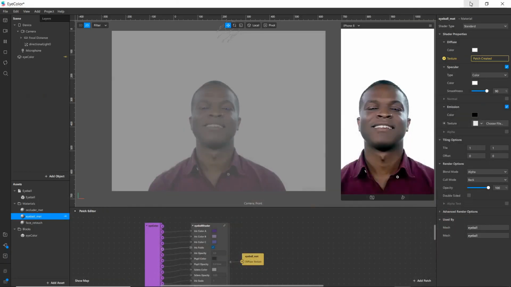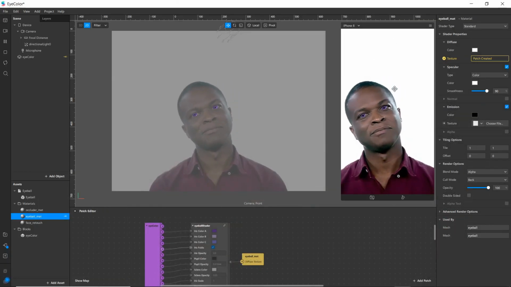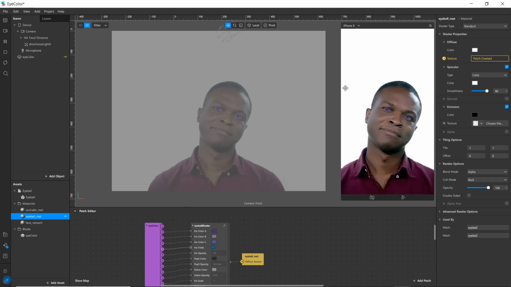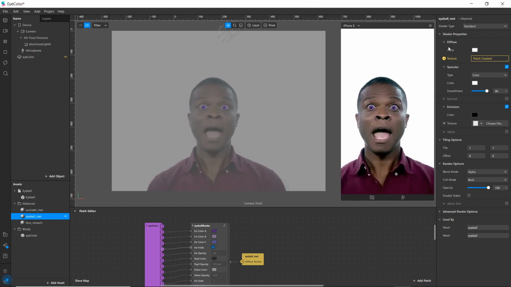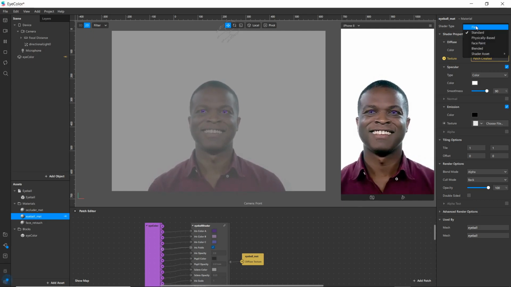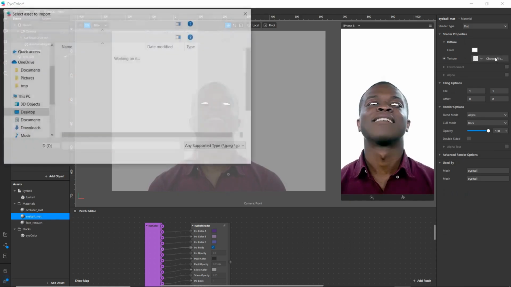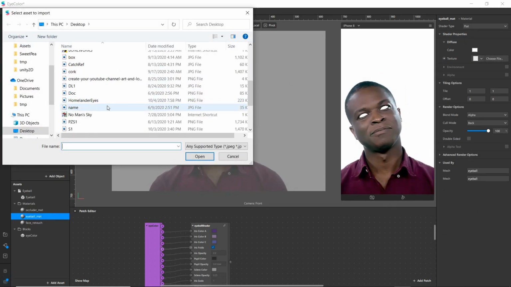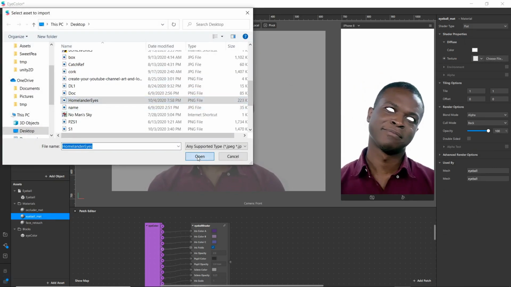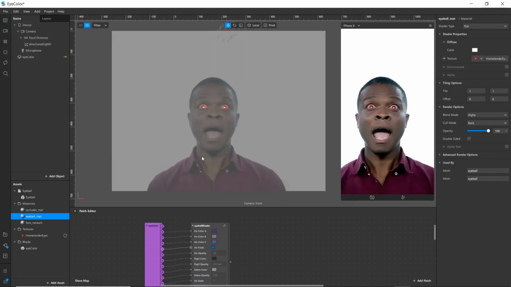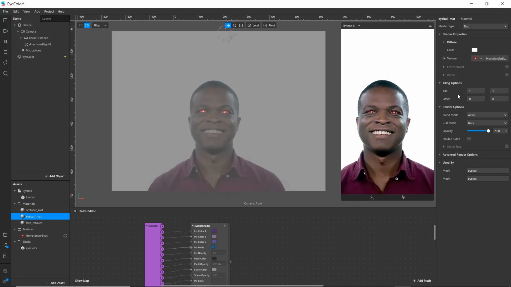Alright, now we're back into Spark AR, and we can literally just plug our texture right in. So we have our shader type. I'm going to change that to flat. And that's going to remove the patch, so you're able to choose your own file. Select Homelander Eyes, and bam. That's the basic setup.